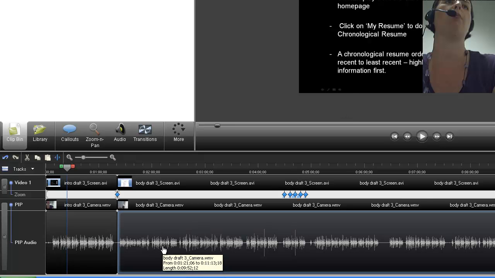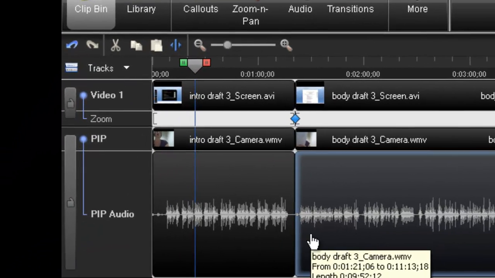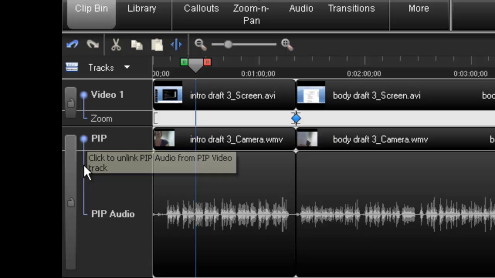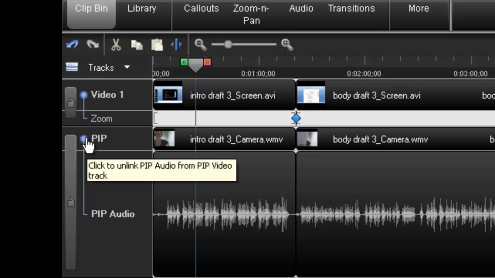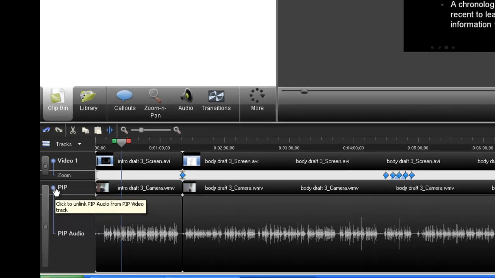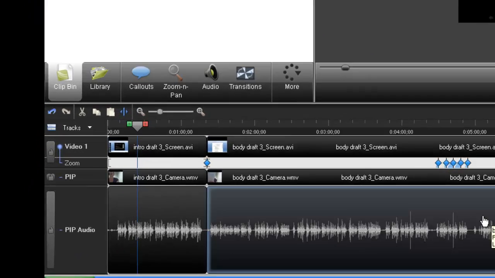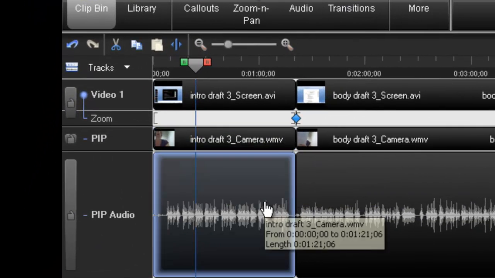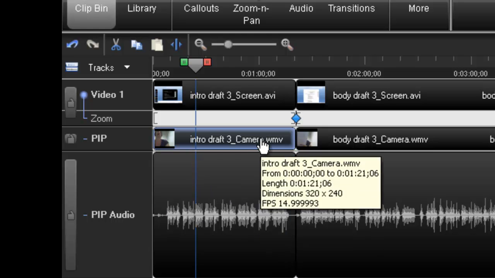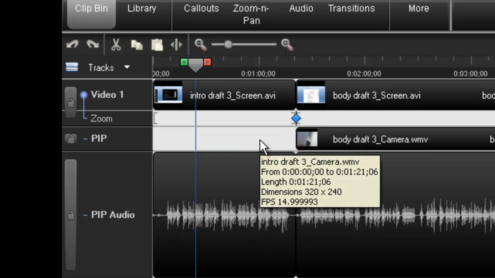Some people might get stuck at this point, but let me show you how to get rid of the video and keep the audio. To the left here, you'll see a line that links them. This shows you the link between the PIP video and the PIP audio. Simply click, as you can see it says click to unlink PIP video, clip audio from PIP video. Click that link and it'll ask if you want to permanently unlink PIP video from audio. Say yes. Now you can individually select audio or video. And then all you have to do is delete the video.